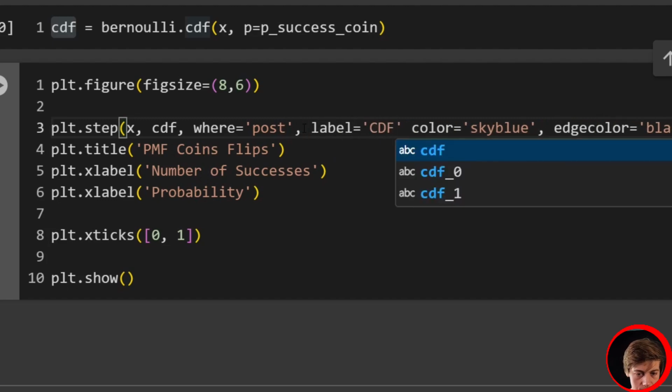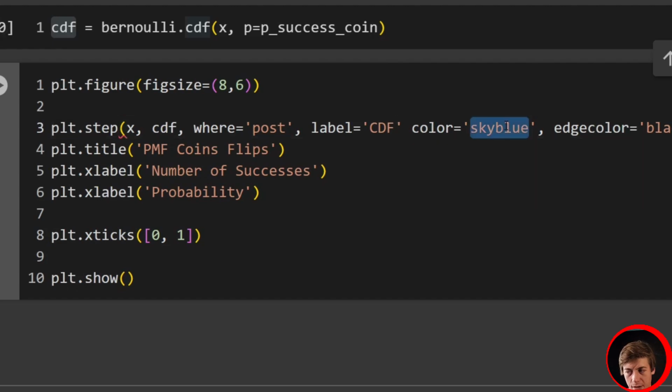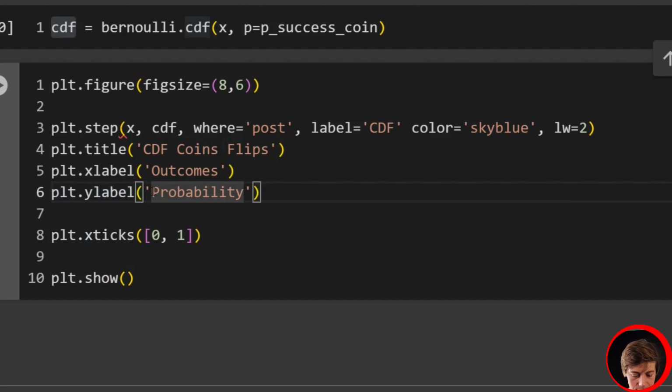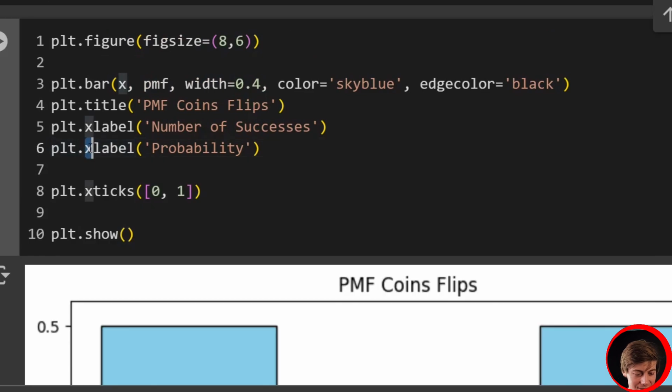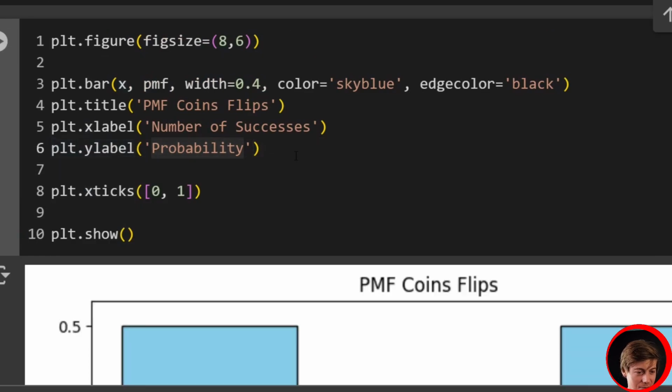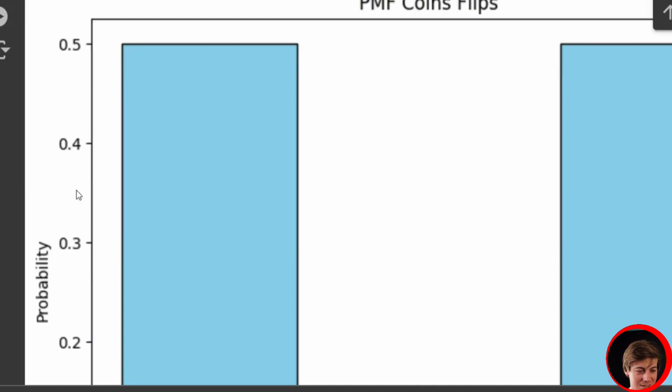Color. We'll give it a sky blue again. And LW 2, line width. Right. We'll say CDF coin flips. Then our X label. Right. We'll have outcomes. We'll have our Y label over here. Cumulative probability. Which, did I not change this one over here? I apologize, guys. Made that mistake twice. So Y label needs to be probability. X label number of successes.